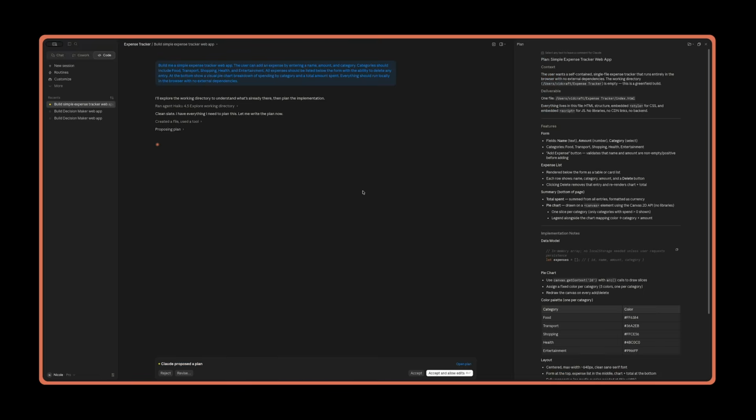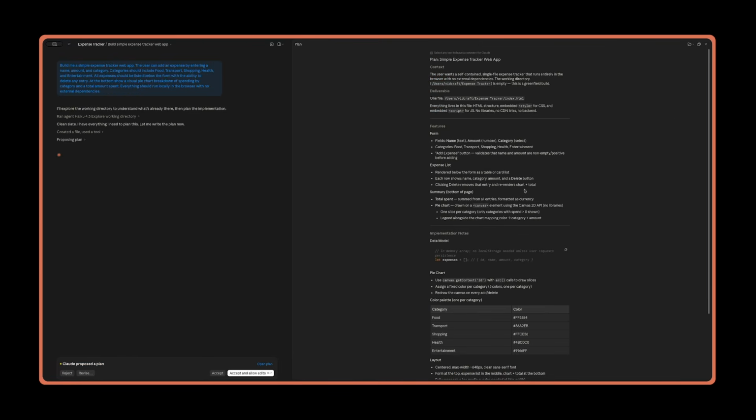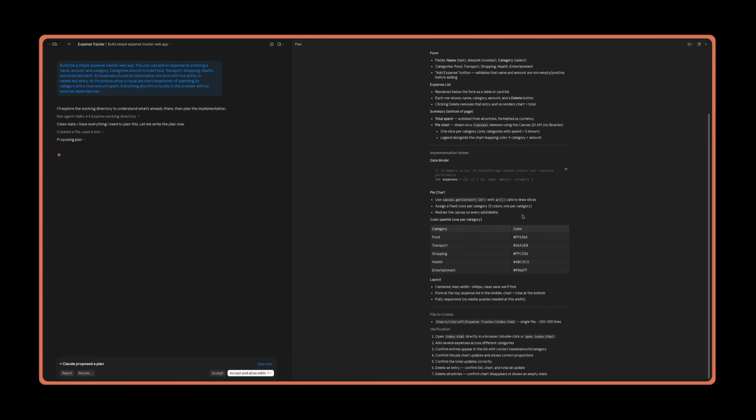Before writing any code, it just laid out its entire blueprint right here. It's telling me exactly what it's going to build, how it's going to build it, and what the final result is going to look like. And at the very end, it gives me a step-by-step verification checklist, so I know exactly how to test if everything is working correctly. I know exactly what's coming before it touches anything on my computer, so I will allow it.